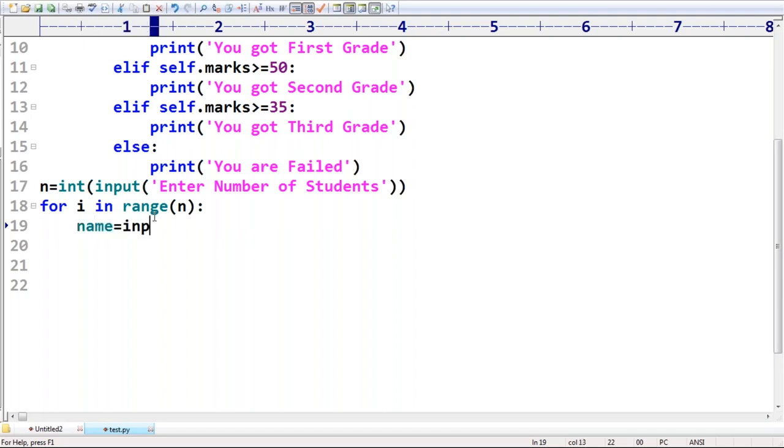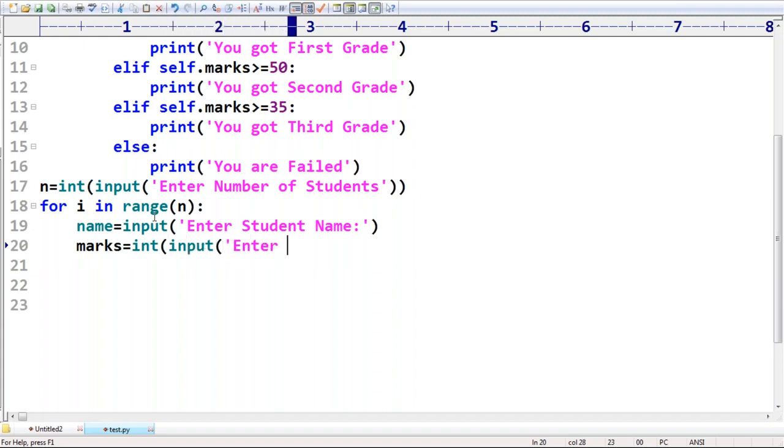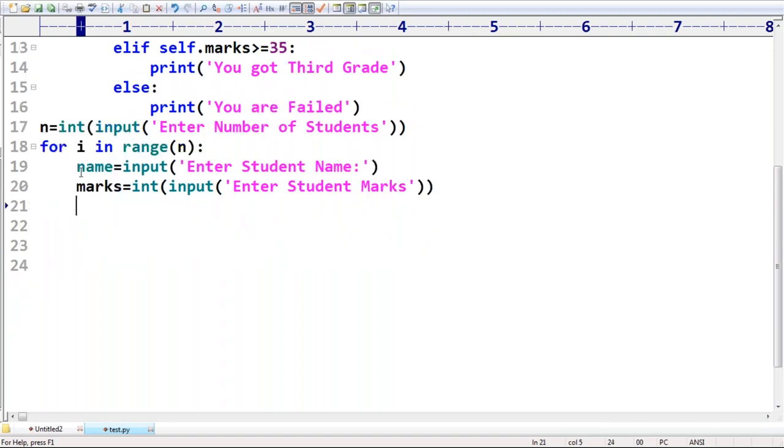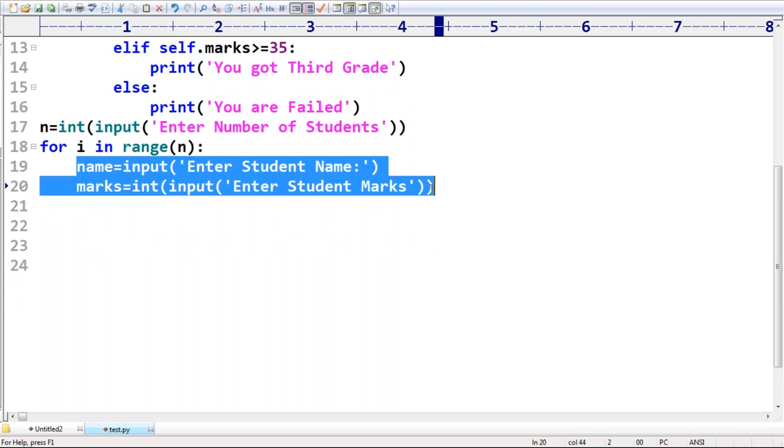Name is equal to input of enter student name. Are you getting? Enter student name. Sir, this is the first field. Next one after that, marks. Marks is equal to int of input of enter student marks. Are you getting that? Okay, that's all. Now I got the first student's name and marks.